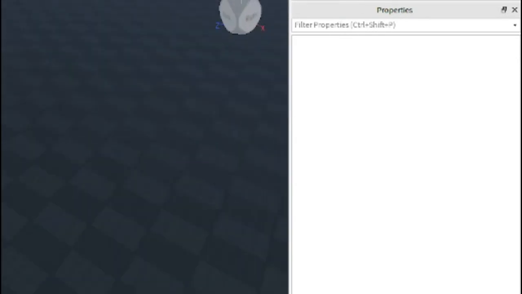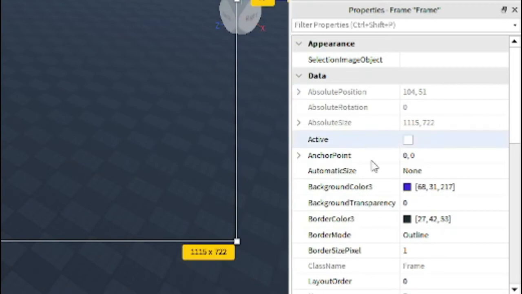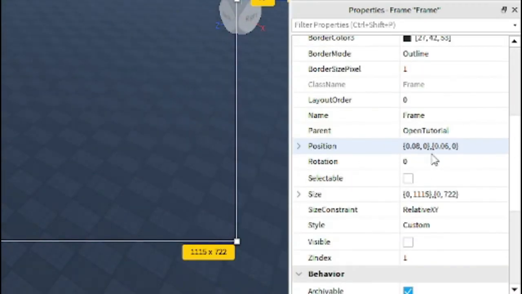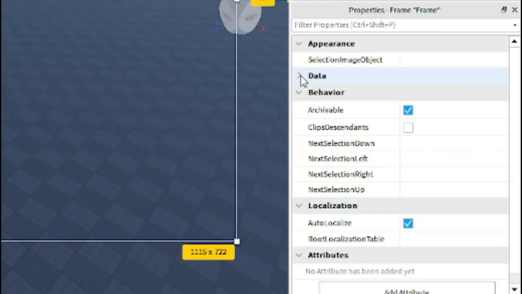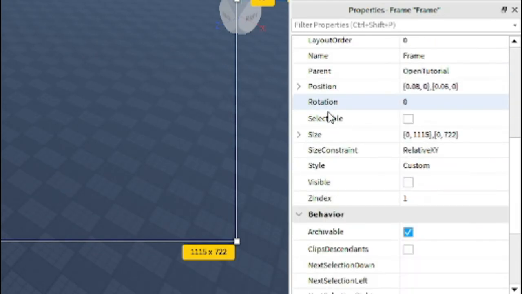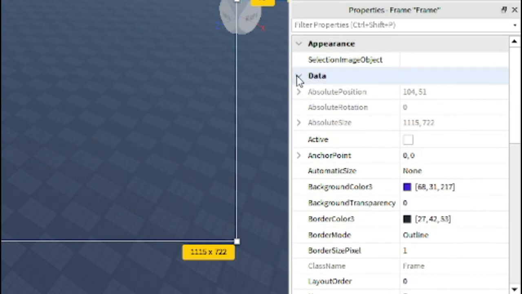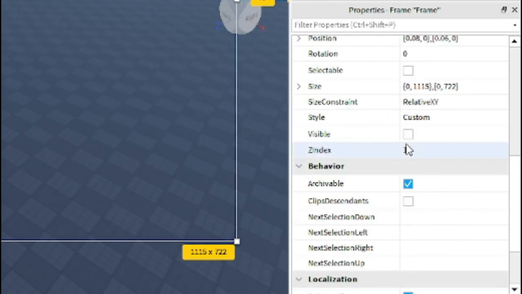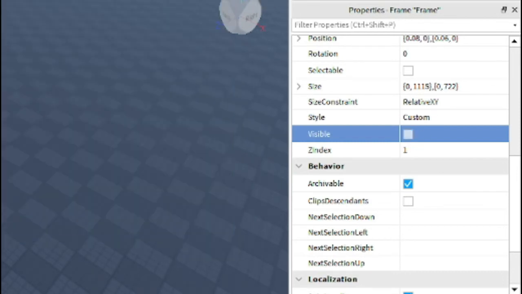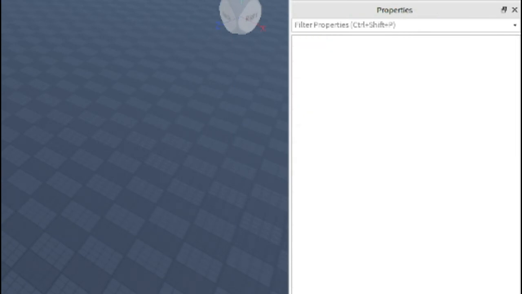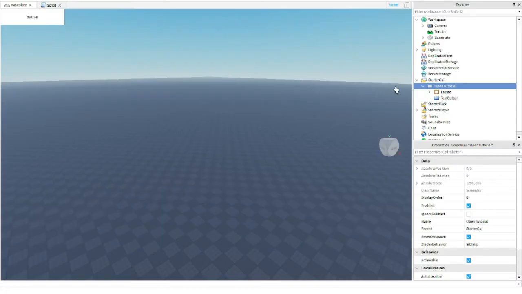And Properties is the properties of a part or frame, whatever. So you just go to Properties, you scroll down. As you can see, if data isn't open, then you won't be able to do this. So click data. To do that, you click the arrow. And then you click visible, and then you don't check mark that. Basically like that.